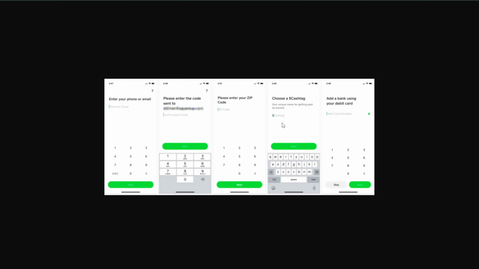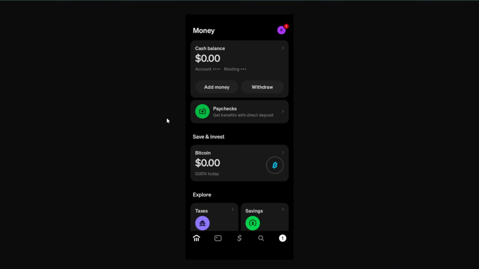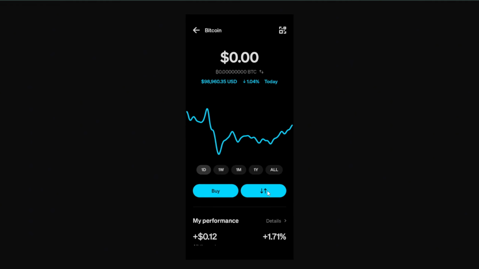home screen. From here, tap on the Bitcoin tile to access your crypto wallet. Next, look for the arrows button. This is your transfer control. Tap it, and then select Send Bitcoin.